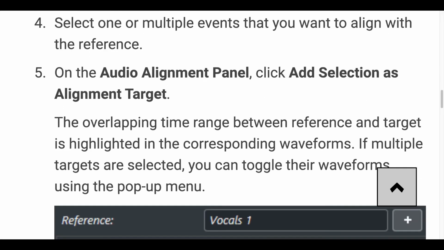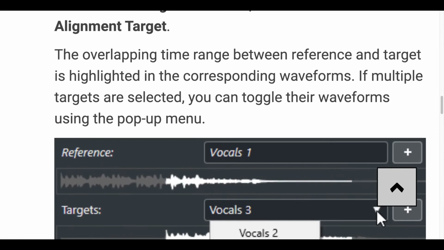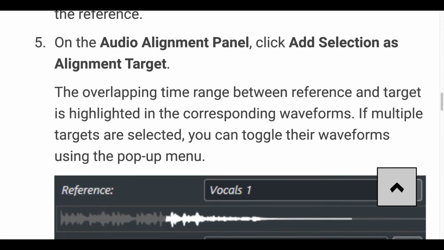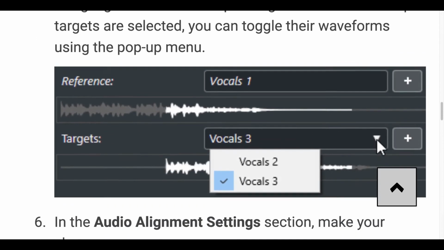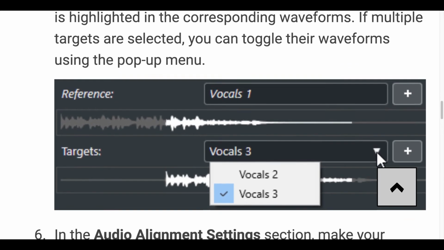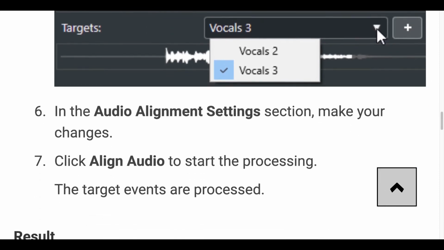Select one or multiple events that you want to align with the reference. On the Audio Alignment panel, click Add Selection as Alignment Target. The overlapping time range between reference and target is highlighted in the corresponding waveforms. If multiple targets are selected, you can toggle their waveforms using the pop-up menu. In the Audio Alignment Settings section, make your changes. Click Align Audio to start the processing. The target events are processed.